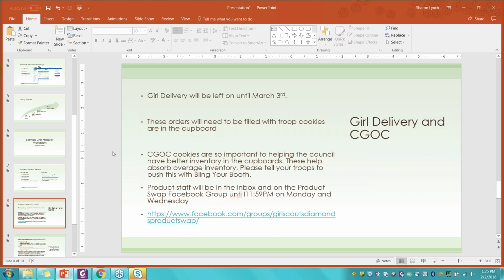All right. A couple notes here. Girl delivery. We've announced that it will be left on until March 3rd. This is for a couple reasons. Number one, we try to send the message of keep selling cookies, keep going until the cookies actually arrive. And we felt like turning off girl delivery next week was sending a different message. So any cookies that maybe missed the boat on your initial order will be there for fulfillment, still in the system. The cutoff will be March 3rd.